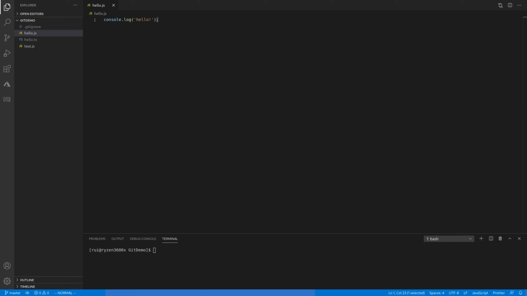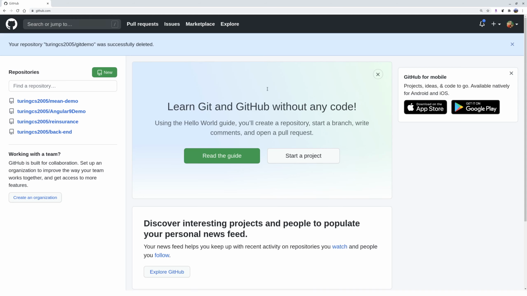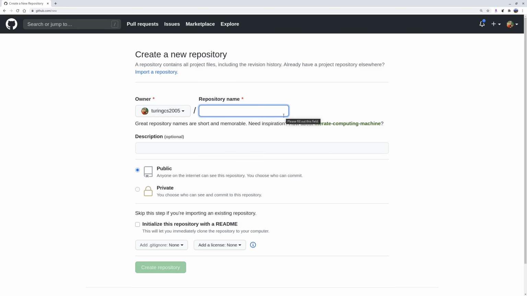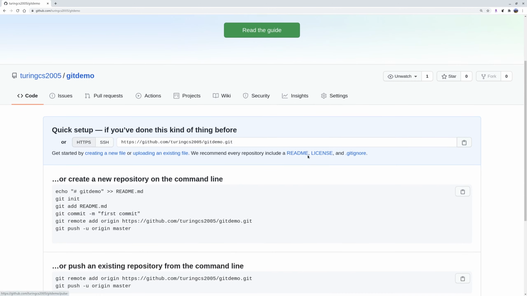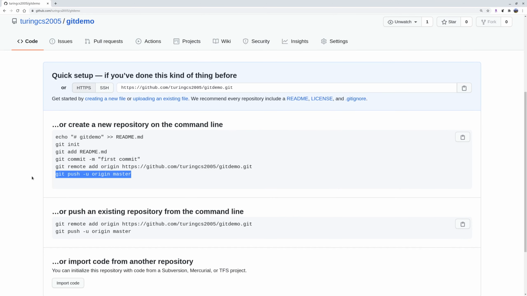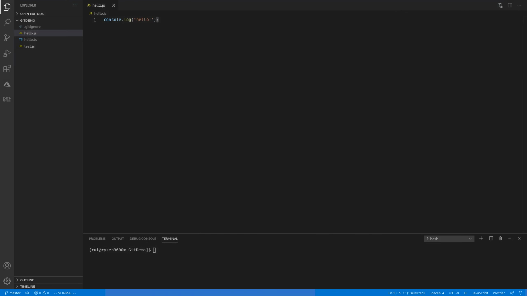The Git repository I'm going to use is GitHub. This is free. You can register an account. You just click new repository and give it a name. That's called Git demo. Then create a repository. You can put some comments, it's optional. Once you have created this repository, you see the code is already here for you, ready for you.